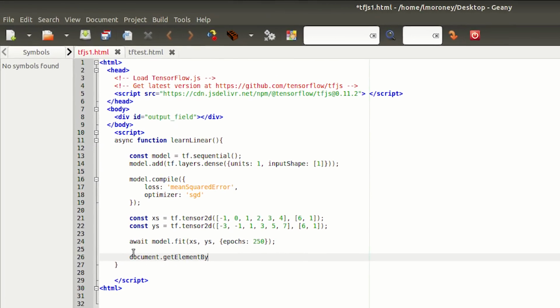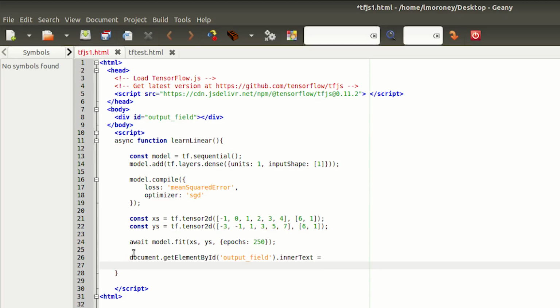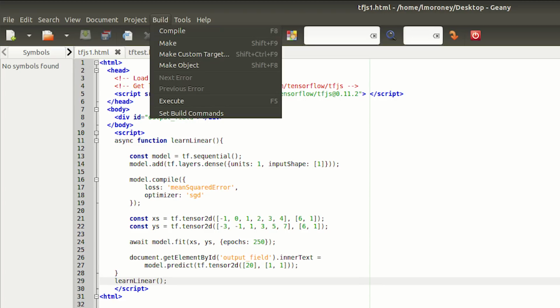I'll refer to the div called output field that I created earlier, and I'll load the results of the prediction into its inner text. To do this, I call model.predict, and I pass my input tensor, which is a single value in a 1x1 array. TensorFlow will then give me back the value, and you'll see that it predicted 38.5, which is pretty close to the correct value of 39.